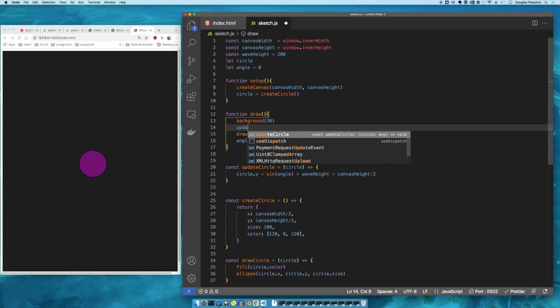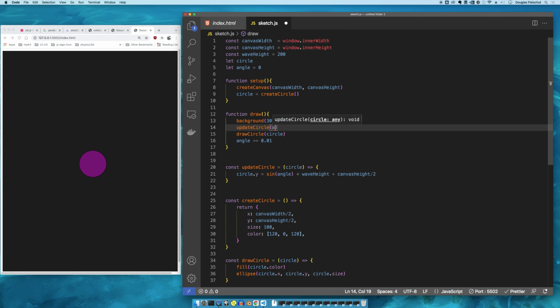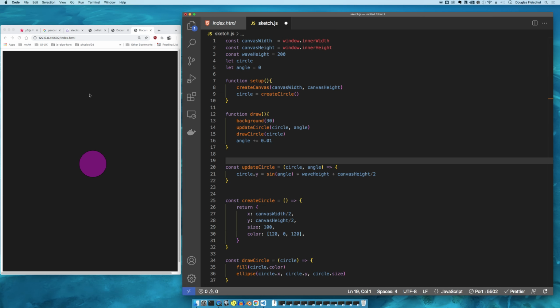And when we update our circle, we're actually going to pass in that angle. So I'm going to add that here. And now we're going to use this sine function. Our sine function is always going to return a value between -1.0 and 1.0, all those fractional points in between, and we can multiply it by some limiting value here, which is going to be 200. So we're going to have a wave height that goes from 200 to -200. And then we're going to add canvas height over 2 because that's where it currently is. So let's take a look and see if it works.